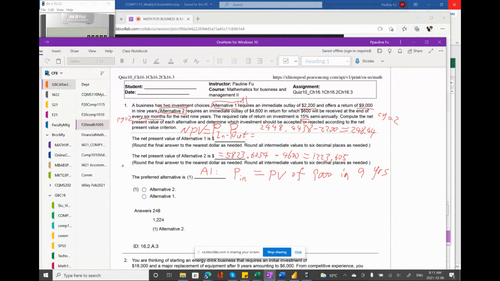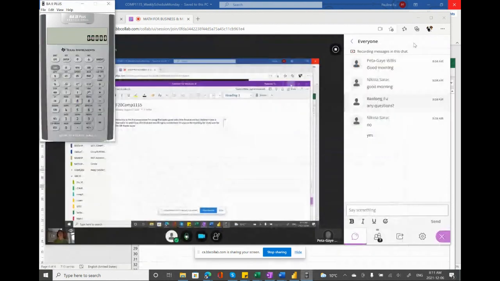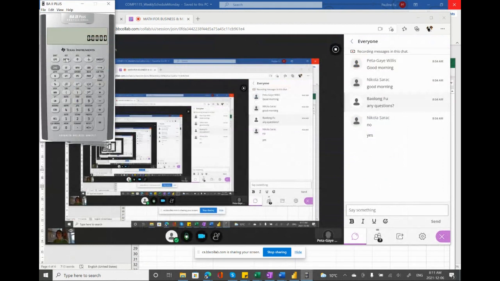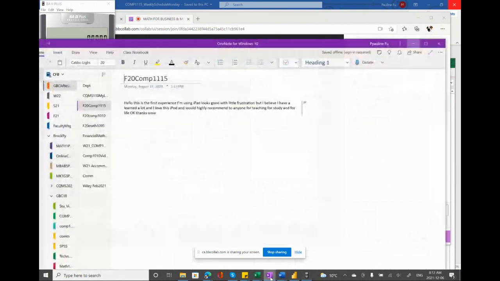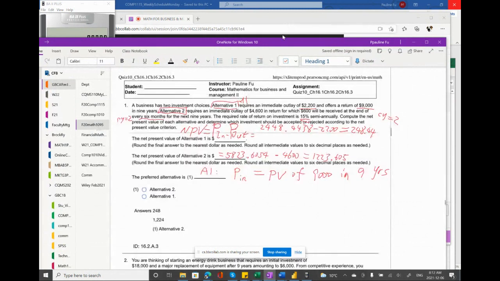The payment is 2 times per year, so PY equal to 2. Second, PY, 2, enter. Down arrow key. CY is 2. Enter. Second, quit. Okay, so I set up PY and CY.